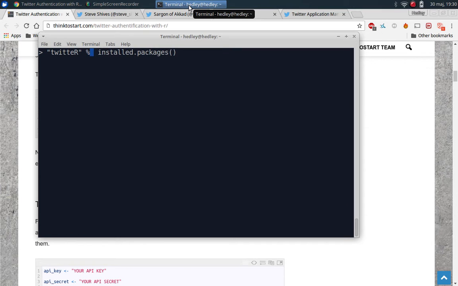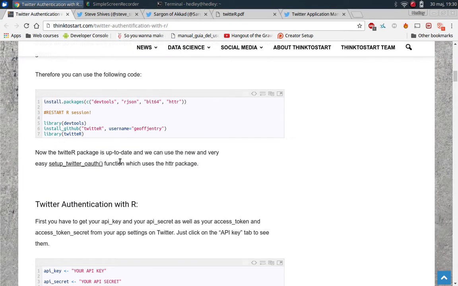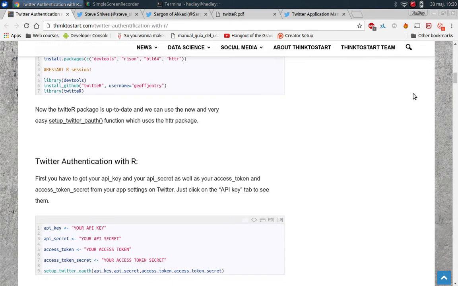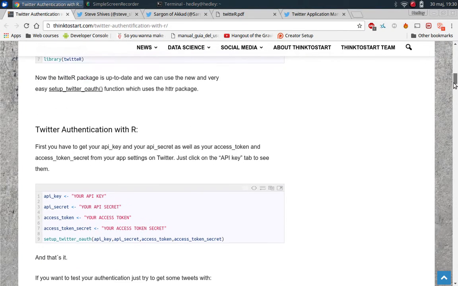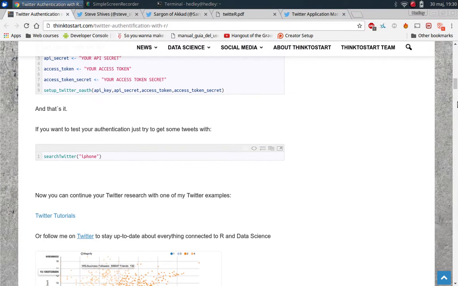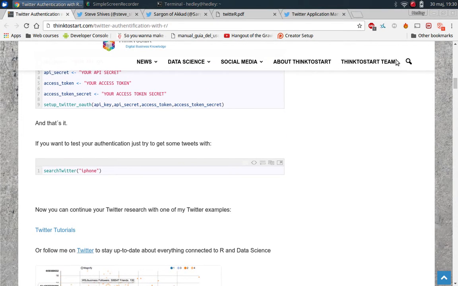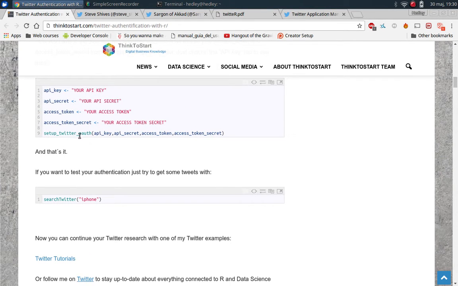This function is to know if twitteR is installed. And if I do this, it's true. I have installed twitteR, and the only thing that I need to do is authenticate in order to use it, with my key, secret, and token, these 4 arguments, in the function setup_twitter_oauth. I usually put these 4 arguments in, and this should run.